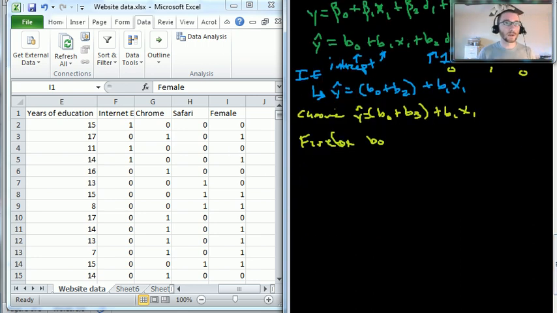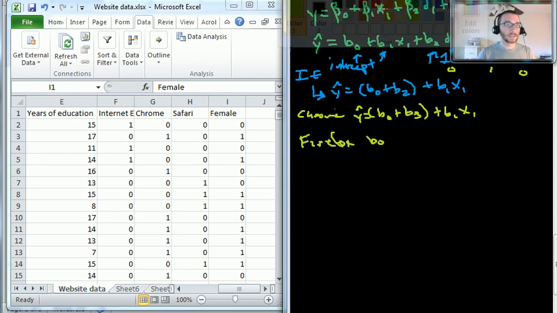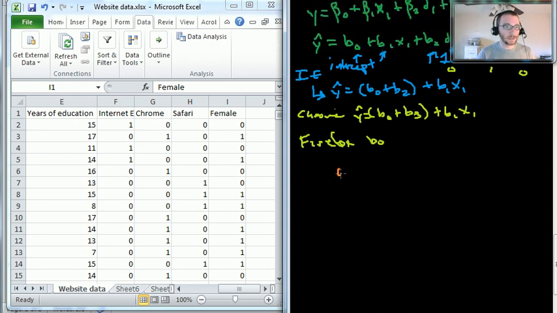And so in our model, we can just define this as, maybe we can call this d sub f because it's a female dummy. Maybe we can even refer to the rest of them as d sub IE, d sub Chrome, and d sub Safari. That will allow us to read it a little more easily. And now we have an even bigger model.